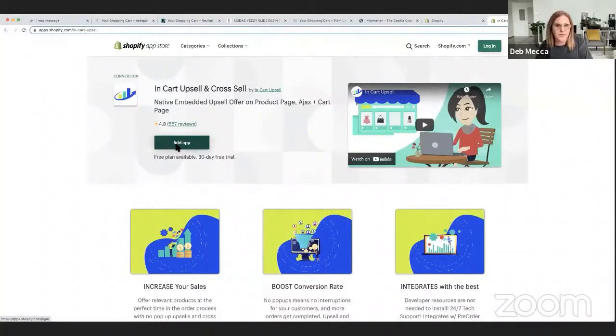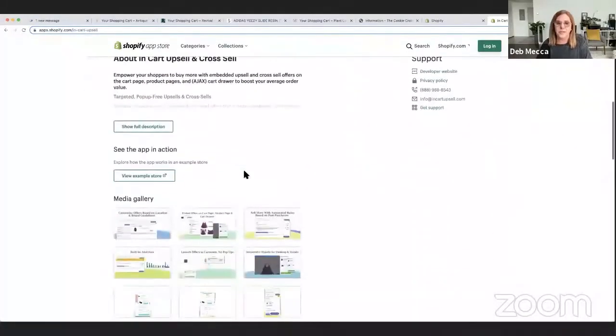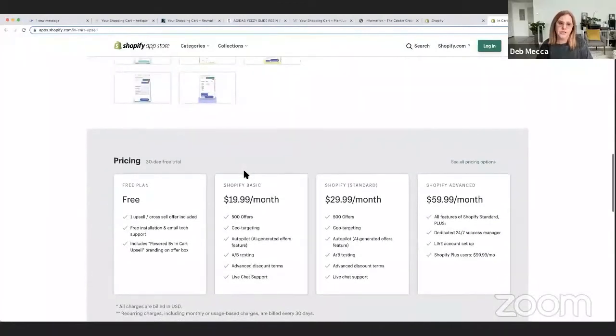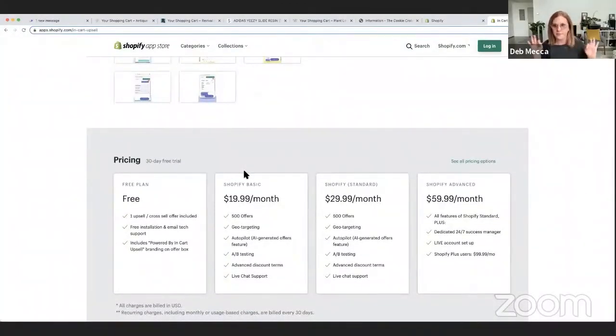You don't need a developer to do this. No code is required. There's a free plan available, and there's a 30-day free trial. So it makes it super easy for you to get up and running with low friction. We are very proud that we have the 4.8 rating, and the pricing is based off of your Shopify plan. So you get to enjoy all of the great benefits as long as you're paying for the app.